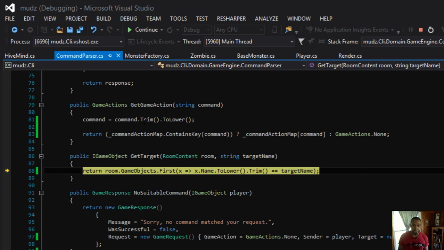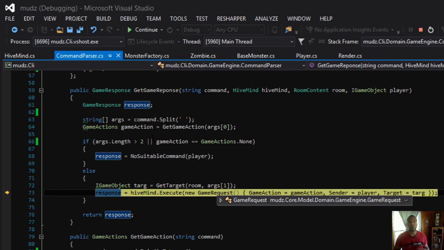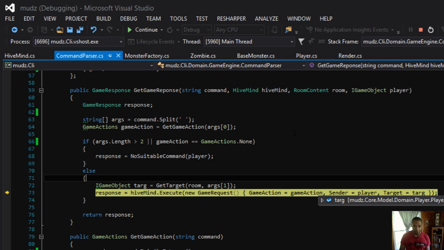So we go to our game objects, and we find the first game object with the name of Beth. And now that we have all of our elements, because we're doing a command parser, right, an interpreter, this is the algorithm that we've written to get all of our bits and pieces to pass to the hive mind. So now that we have everything we need, we create a new game request. We pass in our game action of fight. We pass in our player, who is us, and our target, which is Beth.